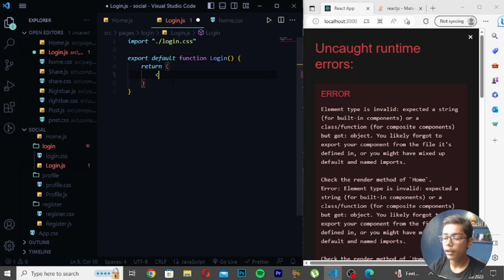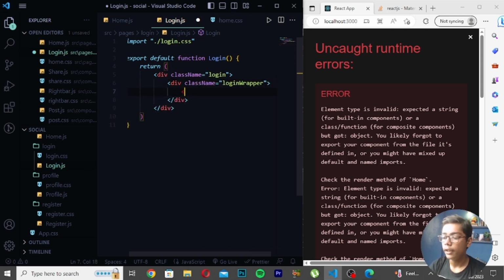Then you have to write div className, write this tag, and directly you can write login. And then when you've written this, you can write div className login wrapper, and you have to close it here. Then write another div className like this, and you have to now do another.